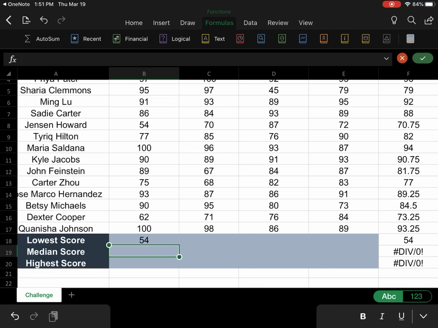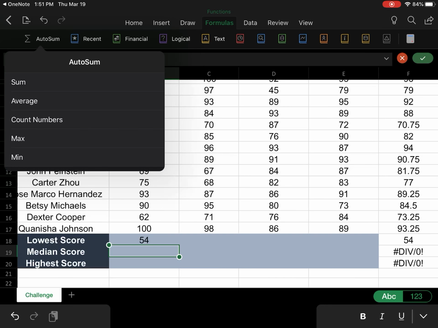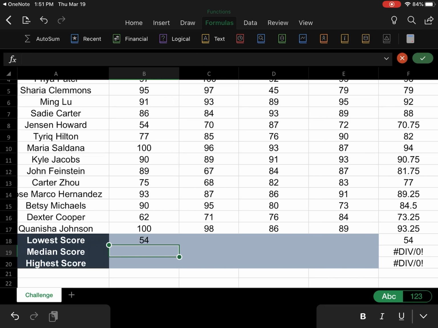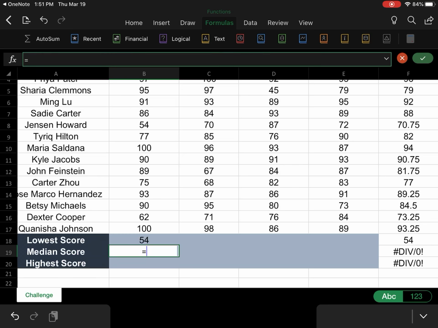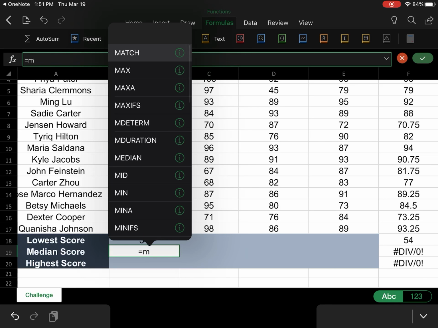And before I use the fill handle to go to the right here this time, I'm going to actually do the rest of these formulas for the median score and the highest score, and then use my fill handle, and I can copy all three of those formulas across the bottom. So median is actually not in auto sum, and it could be underneath one of these other ones, but I always find it easier to just do equal and then take a stab at what I think it might be.